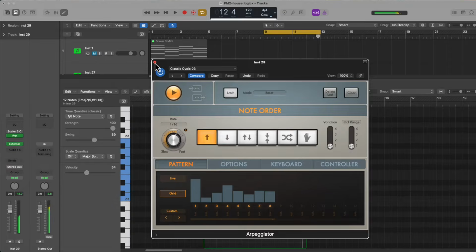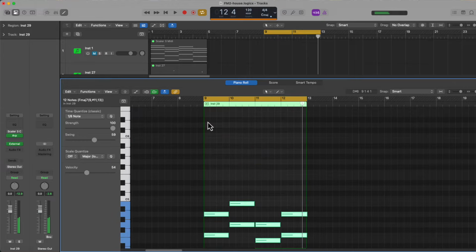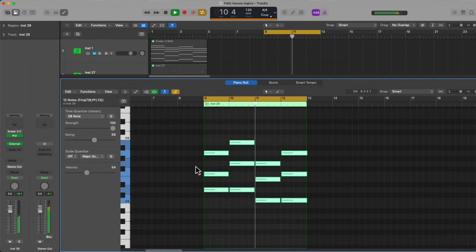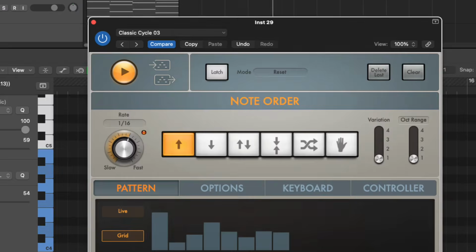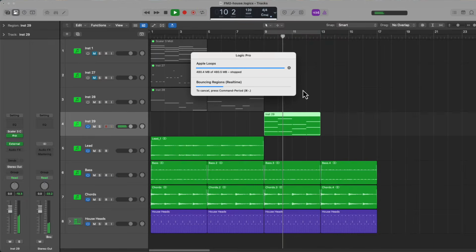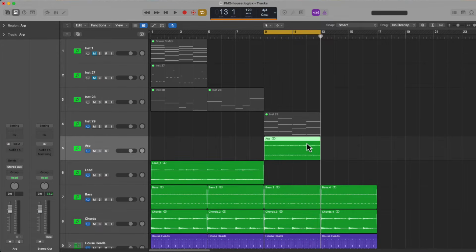Yeah, that sounds better, but what if we took it down an octave? I dig it, but let's add a little variation and bump up the octave range. Good stuff. Let's bounce this bad boy to audio. Then we'll grab an EQ and just cut out that low end once again.